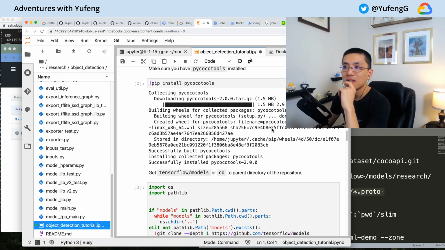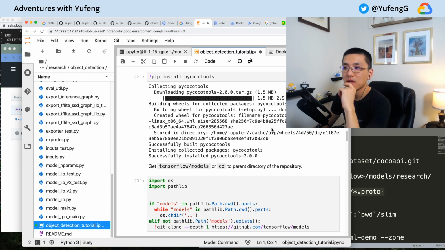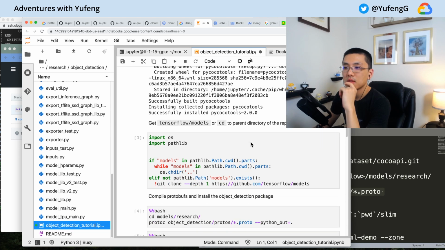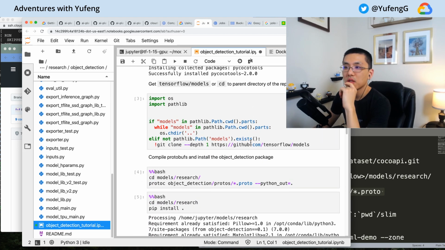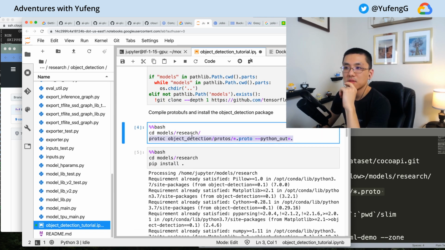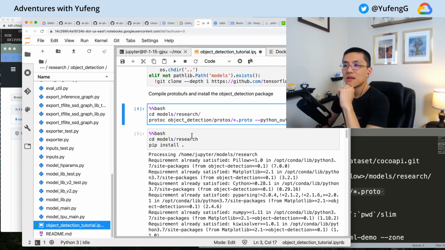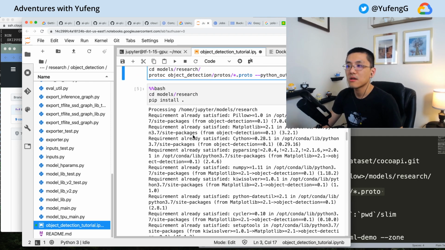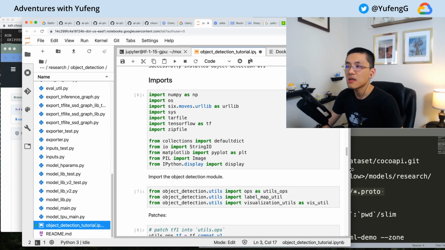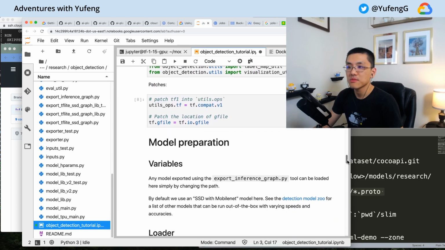And here, this is the pip version of installing PyCocoa tools, which we hadn't done yet. We do some working directory manipulations. It runs the protobuf compilation, which happens in a snap, and then we go and install the local library requirements in model/research. And finally, we are ready to run some code.